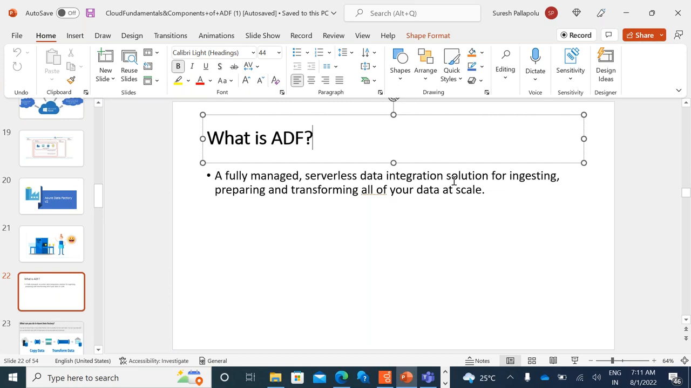We also discussed one real-time use case, moving couriers from India to US, right? So you just want to ingest the data, in the sense just deliver the data to the target, for ingesting and preparing and transforming all of your data at scale, guys. What it means is, you ingest the data, that is fine, and then you have to prepare it. So what does the customer need, right? Based on the customer need, you have to prepare the data and transform the data.